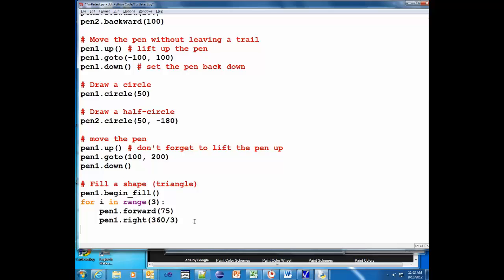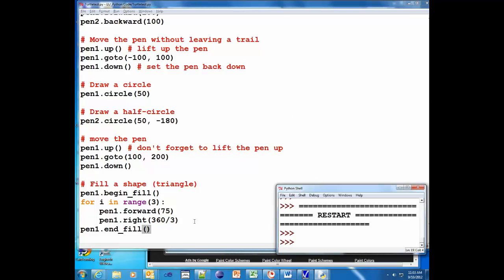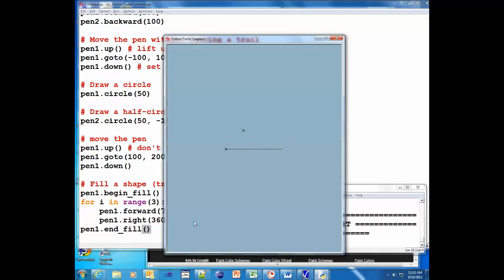And now I'm going to end the fill. Pen1.end fill. Okay? Let's test it out. F5 to save. And run. There's our circle. There's our half circle. There's our triangle. Pretty nice, huh?